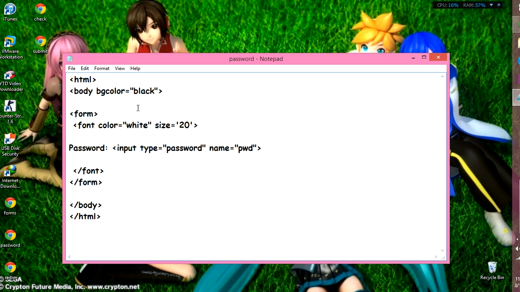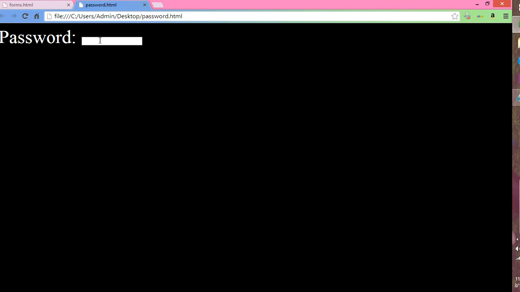So if you save this one, this will be the output. See, if you type here, just type random, you're gonna see bullets, not letters, not numbers. You see bullets because with any password you don't want people looking at the computer to see it. So it's gonna be in bullet form. All passwords have bullet form.